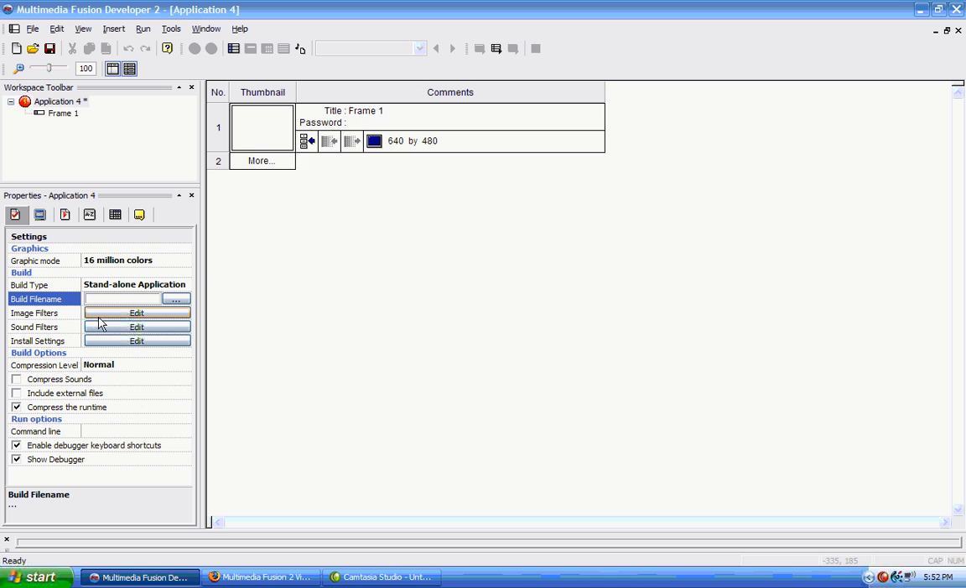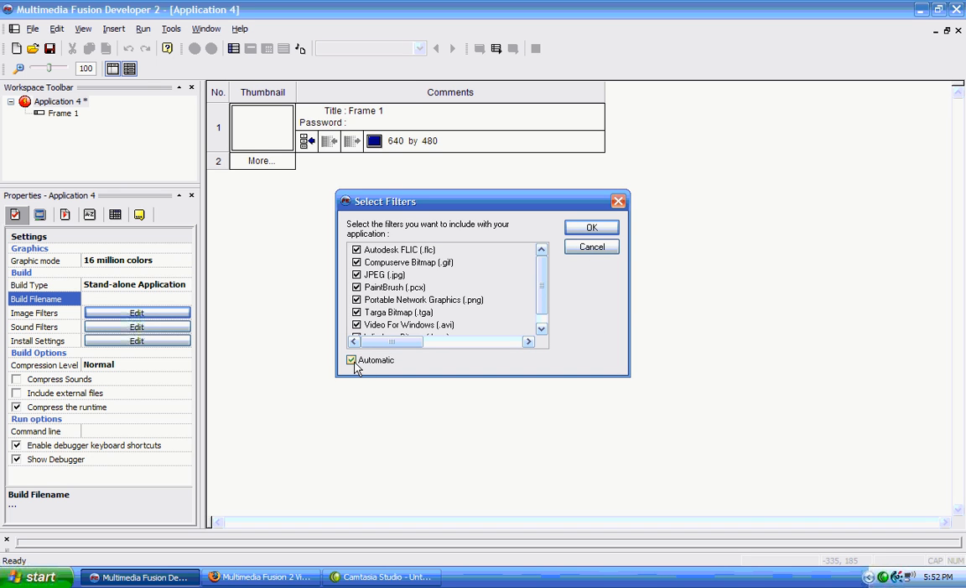And then we have our image filters here. If we choose edit, it's automatically selected on automatic. We can unchoose that, and then we will be able to choose what filters we want to include in our application. So in order to reduce the file size, if we didn't have any GIF files in our application, then we would want to uncheck this box, and uncheck all the boxes for the ones that we don't have. If you're not worried about file size, then you will probably just leave that selected on automatic.